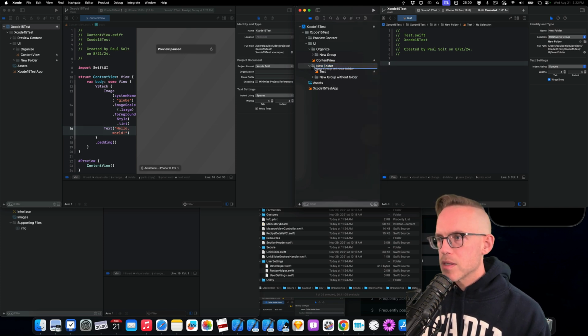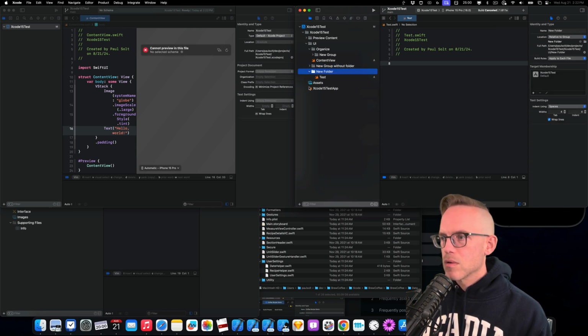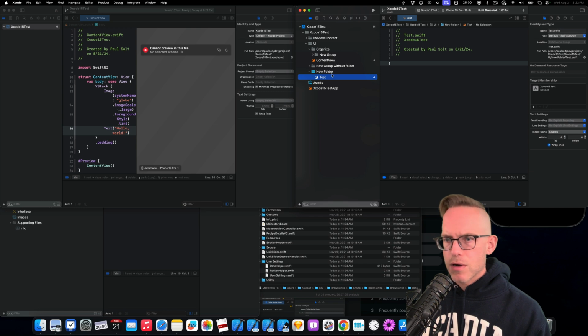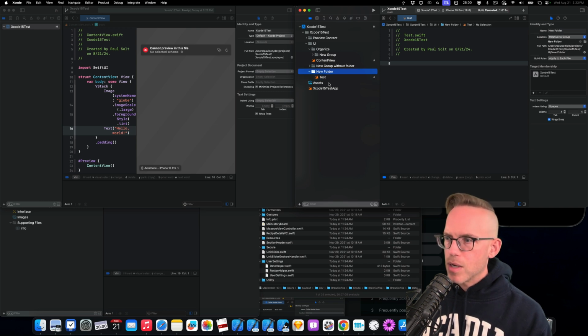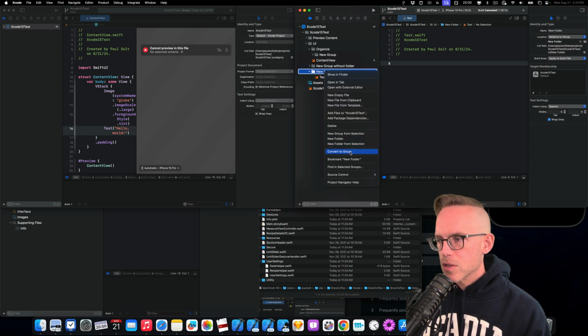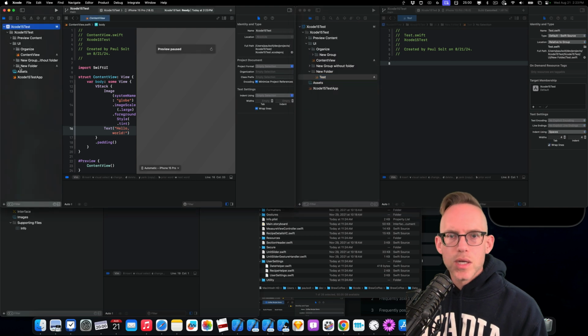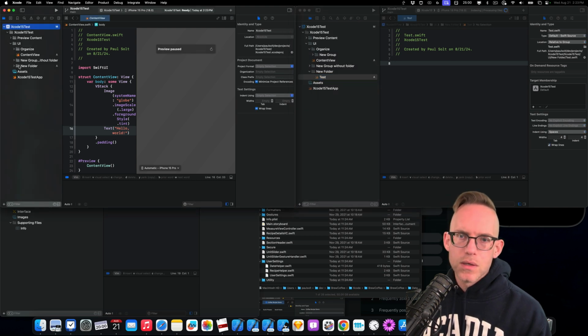Does that mean this needs to move out? I'm not sure. I think so. So you can't have a group without a folder on the inside. And then again, that breaks Xcode 15. So if I convert this back to a group, we can open it in Xcode 15.